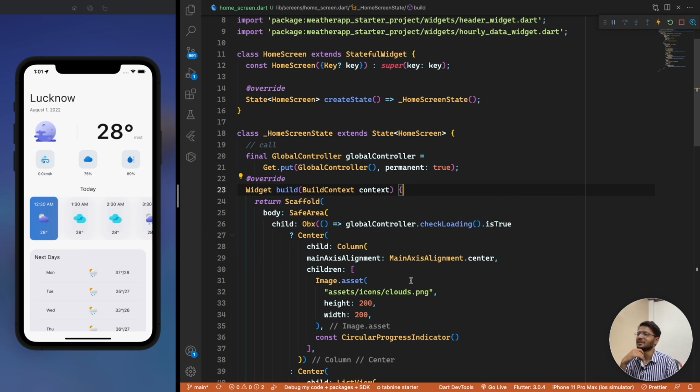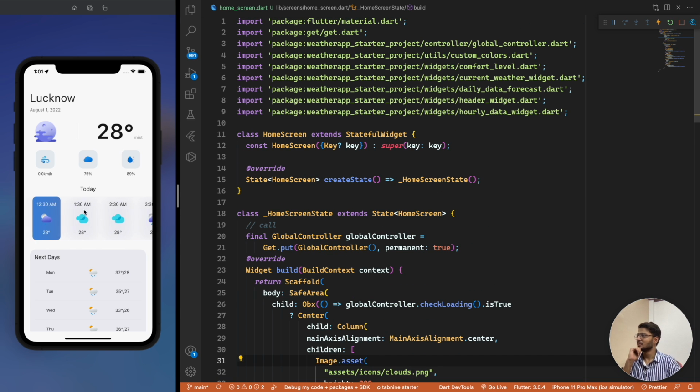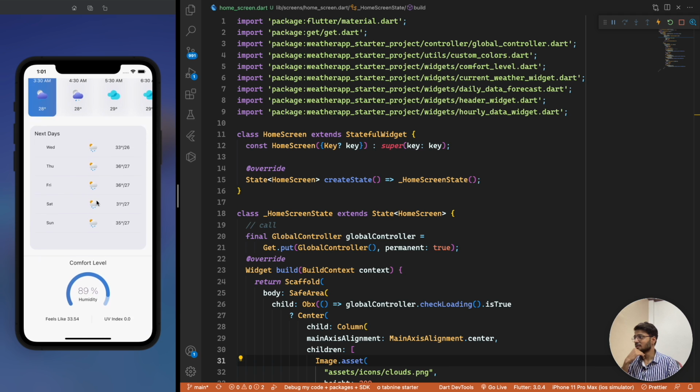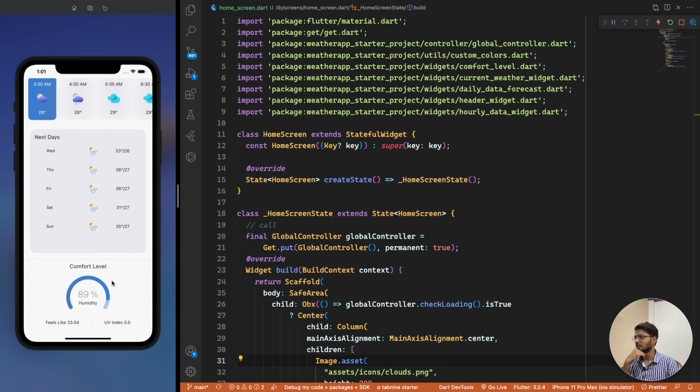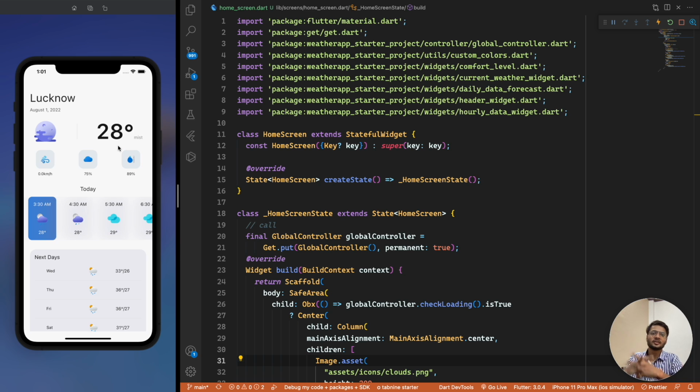Okay, perfect. Now this is working fine, and here you can see we have this today, and it is fetching us all of the information from 12:30, 1:30, 2:30, 3:30. Then we have the current wind speed, the cloud percentage, and the humidity percentage, and then we have the next day's temperature, and then the comfort level and the UV index. So this was everything for this tutorial.